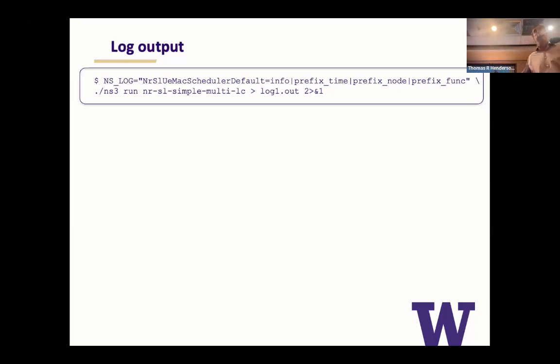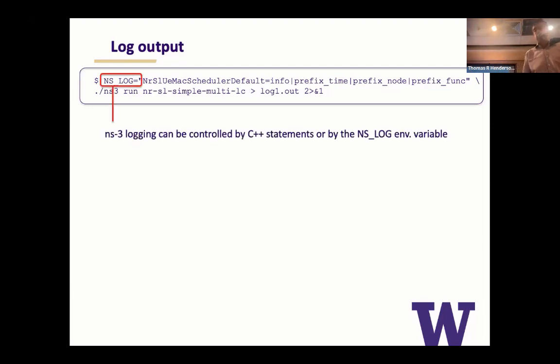I'm showing you this command because I actually make use of this a lot in my day-to-day workflow, being able to use logs and selectively enable things to see what's going on in the program. So the NS3 logging can be controlled by C++ statements. We have a C++ API that you can basically build into your program. But the downside is if you want to make changes, you have to recompile your program, or you have to expose command line arguments to catch this.